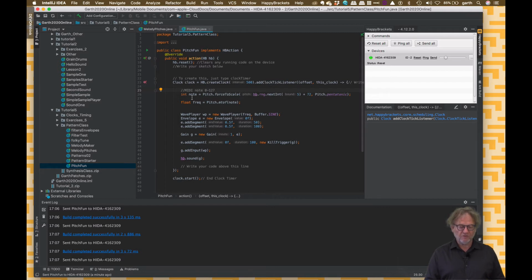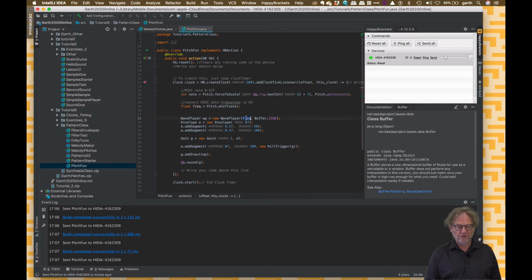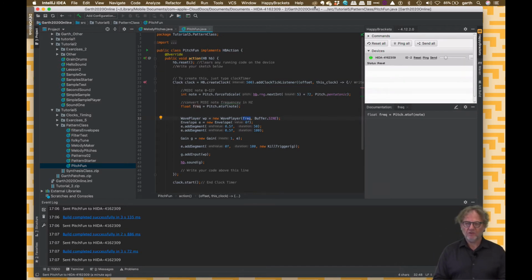And then we need to convert that MIDI note to a frequency in hertz in order to put that frequency into the wave player here. Okay, that's a basic introduction to the pitch class.